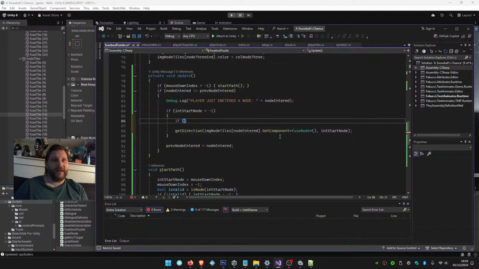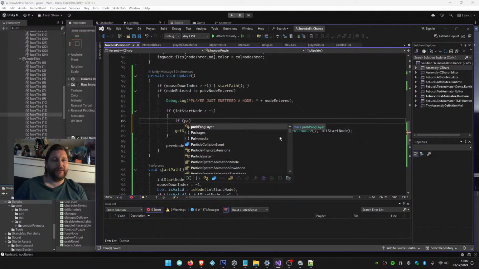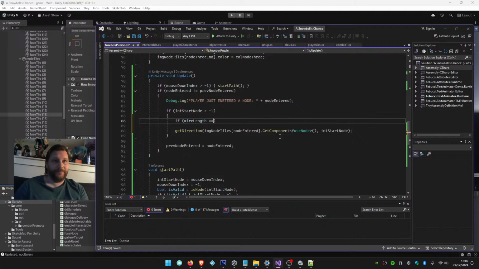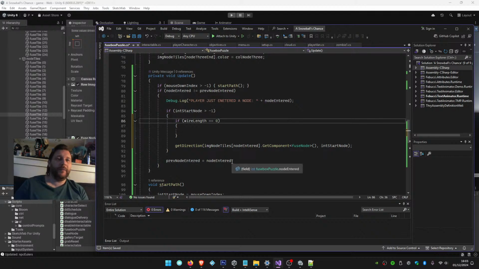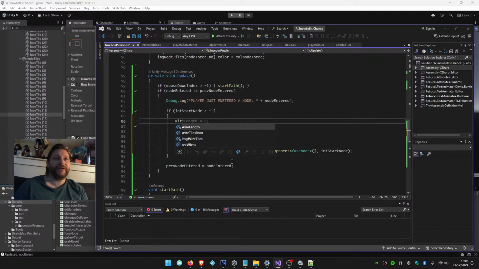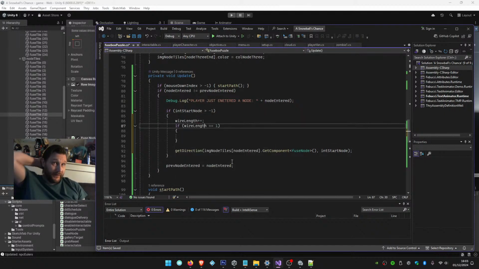What we do is we say if path length, wire length, is 0, then we must have gone, like, what wire length, well, we could say 1. No matter what we do, we want to increase the wire length by 1. I've got to be careful here, though, as we enter a node. If we're on a valid path, we can increase the wire length by 1.